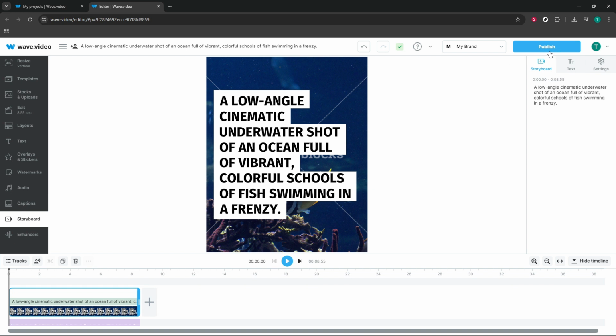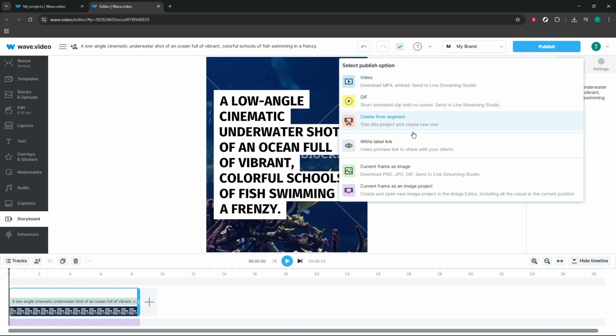Click Publish and choose the settings that best fit your destination. Matching your publish resolution to your original footage helps maintain quality, and picking an aspect ratio that suits your platform ensures the video displays correctly. If you plan to share across multiple channels, consider exporting separate versions tailored to each format. Let the render complete, then download or share directly from the platform.